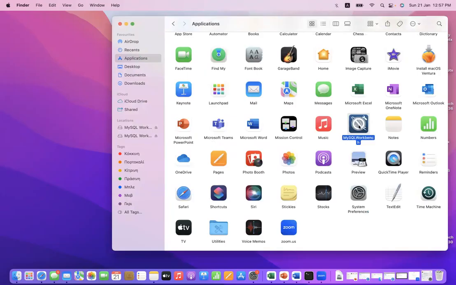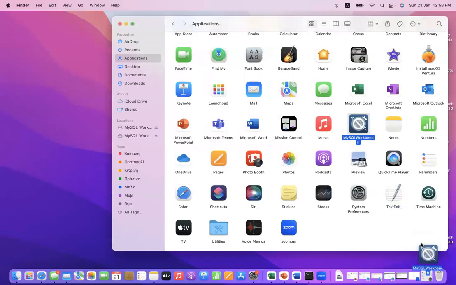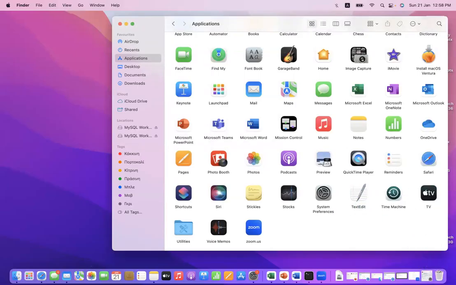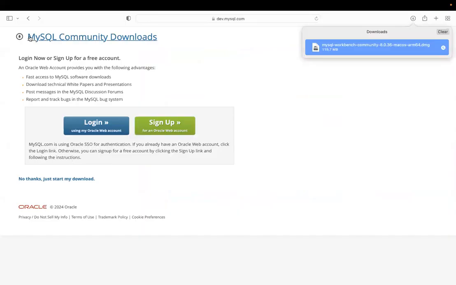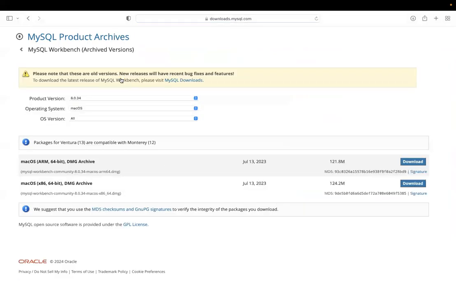However, I can see that there is something here. Yes, and this is the problem that I mentioned before: we cannot use this version with the macOS that we have here on my computer, because it has not been tested and it's not compatible for any reason. This version of MySQL Workbench requires a later version of macOS. Well, that's not a problem. Let's just remove that, and repeat the process, as I said before, with a version of MySQL Workbench that is probably compatible.